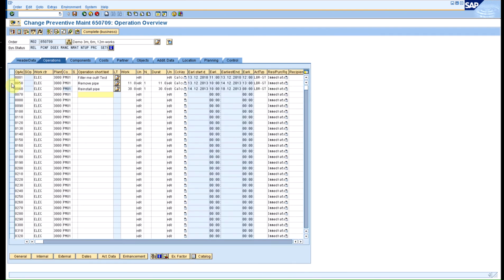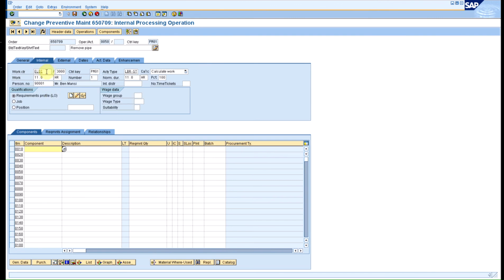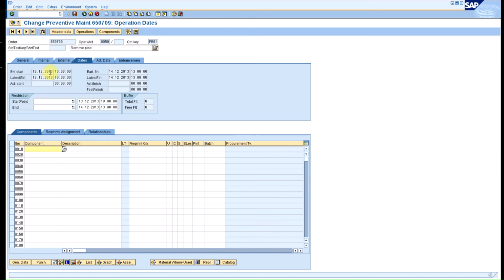Go to the operations tab. Let's have a look. We changed this to 11 and 11. And we can also see that we now have the ELEC work center and have been assigned. And if we head to the dates, we can see that we've moved this into 2013. So a nice little way that you can confirm that you've made appropriate changes in SAP.